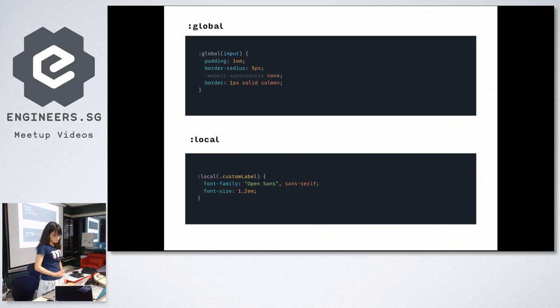Another feature is global and local. Let's say you don't want to have the compiled class, the class gibberish. At that time I want to write my own class name and I don't want it to be gibberished. So you use something called :global inside the class in button.css. Then you just put it there, and it won't jumble up your class names.